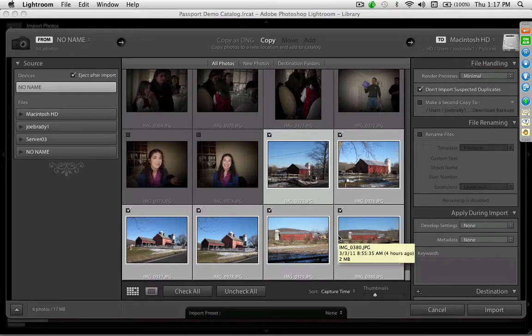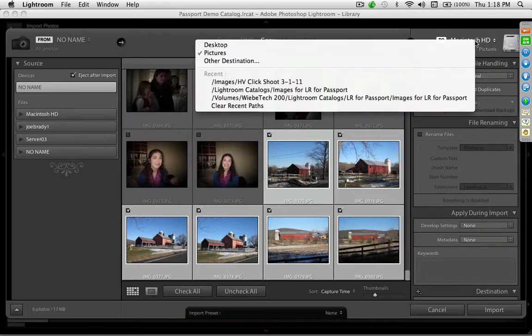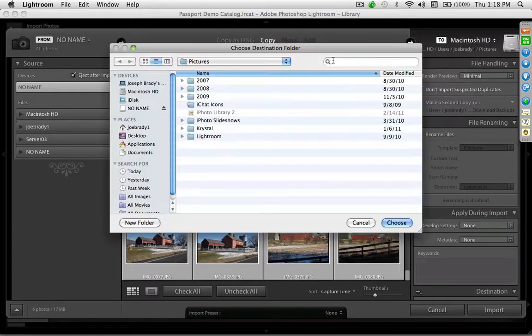Now, when I'm importing from a card, I need to put them on my hard drive. You can see up in the top here, there's a couple of options: Copy, move, and add. Since these are on a card off of my camera, I want to copy them in. I actually want to put them onto my hard drive. Now, here is where they're going. So we're copying it, and we're going to put it on the hard drive. But the default, as I mentioned, is the Pictures folder. I want to put it somewhere else. I want to control it. So I'm going to click Other Destination.